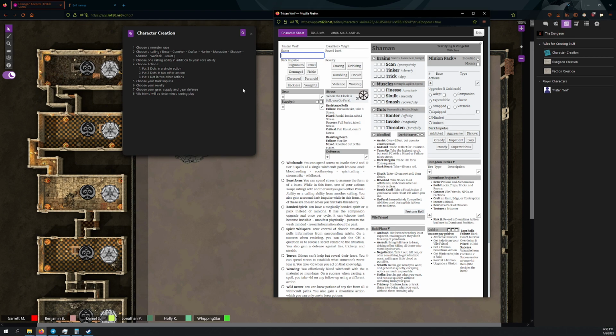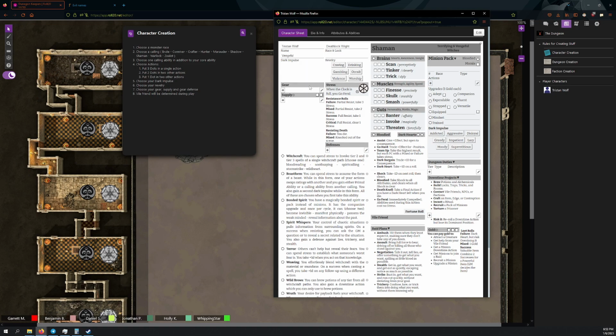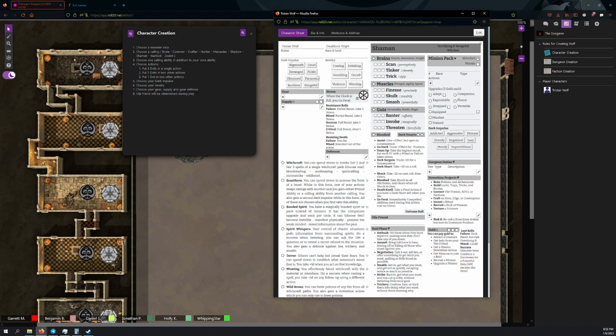What are the dark impulses? Revelry is like our stress reliever. Well, you don't actually do stress relief in this game, because stress just clears when you finish a score. So dark impulse is the thing that, you know what? Let me read from the book. I'll probably explain it better.